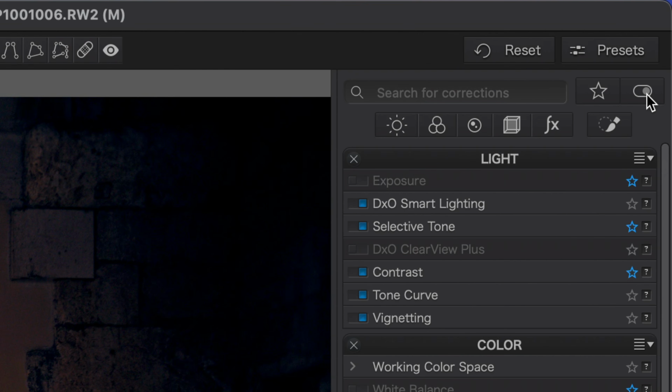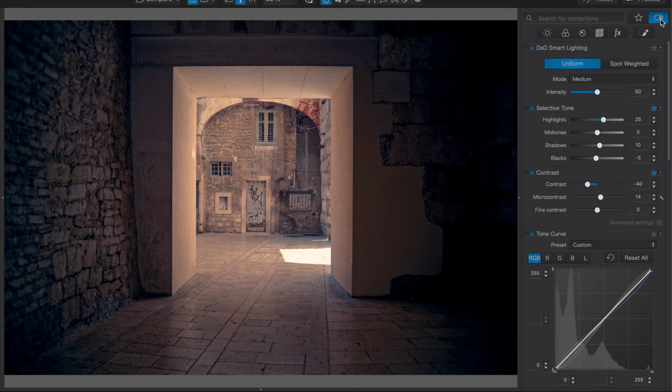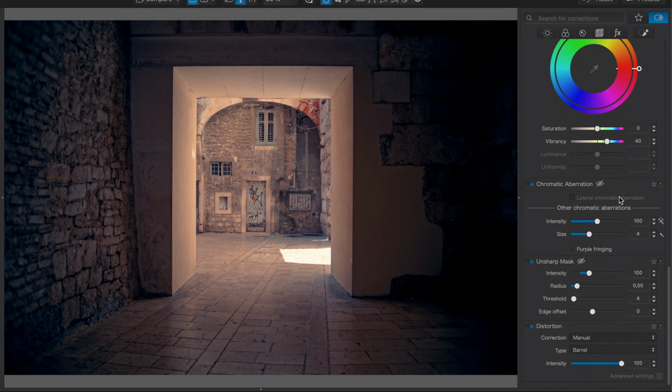The easiest way to figure out how something was made is to look at all the different pieces that went into it, and the best way to do that is to filter by all the active adjustments. To reveal the adjustments that have been made, click on this icon here. That filters by all the active adjustments. From here I can see everything that went into making this look.